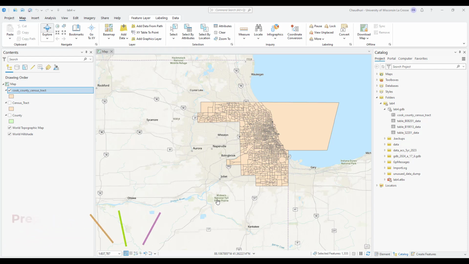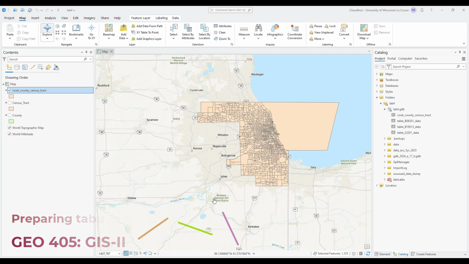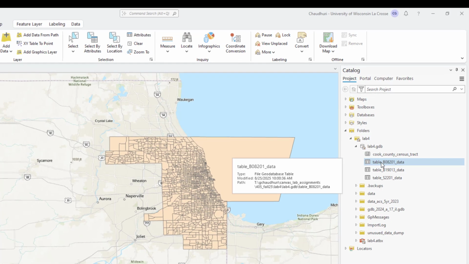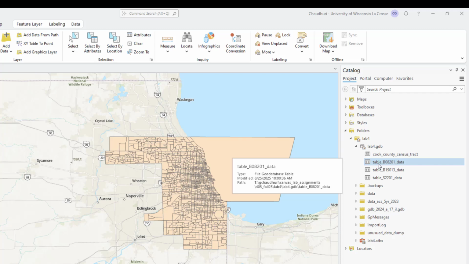In this video, I'm going to demonstrate how to prepare your table for the join table operation. So what that means is that we have the CSV table that you imported as a DBF. That's the database table within the geodatabase. And we are going to join each of the census tract sociodemographic dataset with the Cook County census tract.